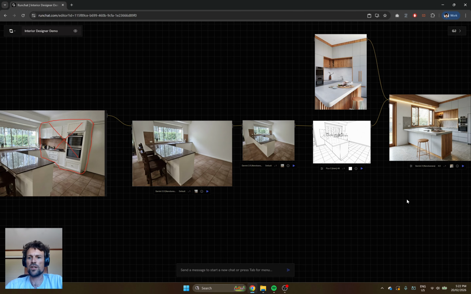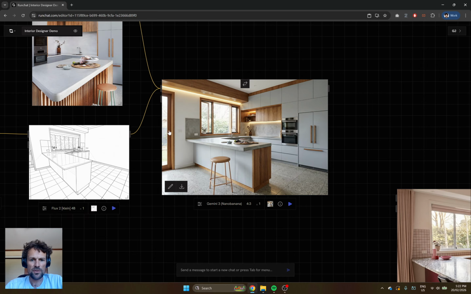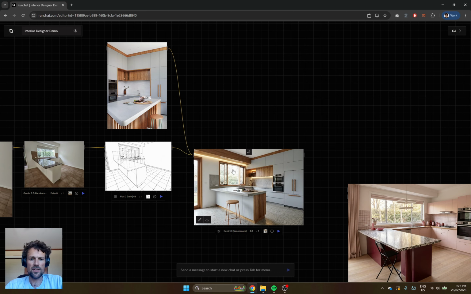So we had to be a little bit more careful with that. But this has done an okay job, honestly. It's kind of gone and fitted the kitchen in with what we've got. It's added this kind of splashback here, which I don't really like. So, I guess it's really useful to do a little bit of design with this.